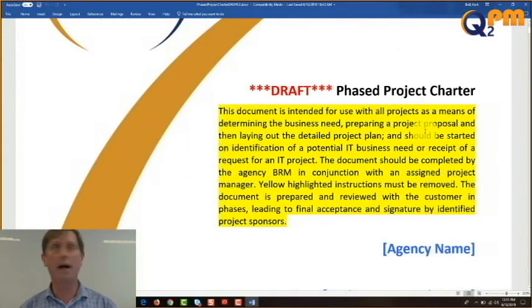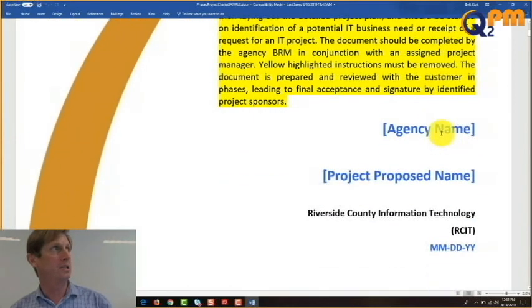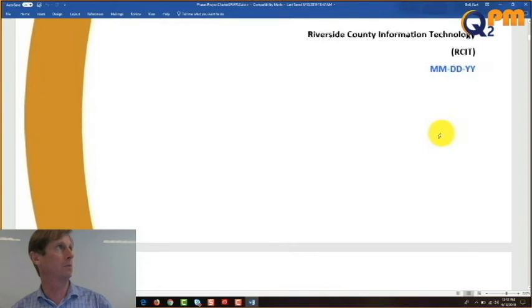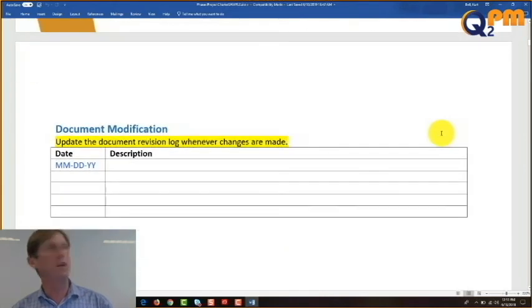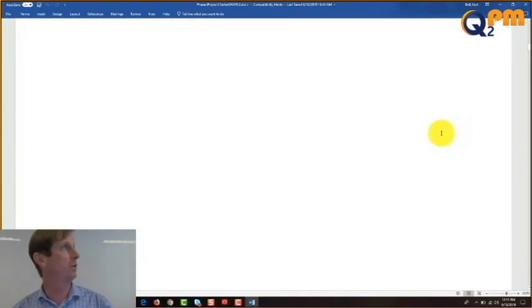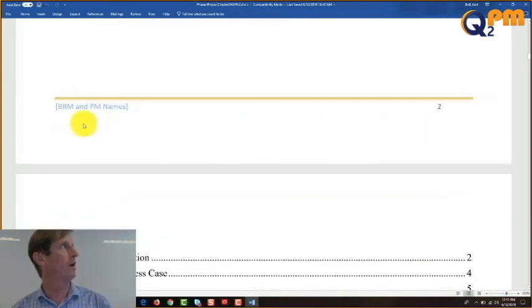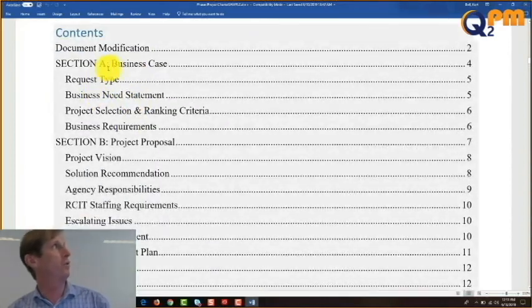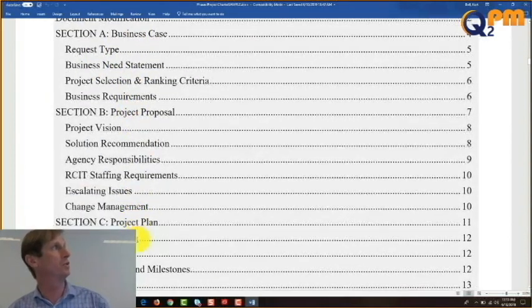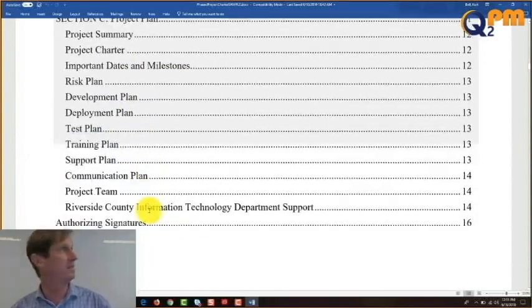Scrolling right on down, the yellow text, we put this in, these are just instructions that tell you what this is. You can remove, like Visine, take the, no, that's the red out, right? Yeah. You can take the yellow out after you complete that. So just go ahead and type in your agency name, proposed project proposal name, whatever the case may be. Here's your change log, all the things you're doing. Scroll on down a little farther. Go ahead and type in the BRM and the PM names right there. Remember I told you there are three sections, the business case, the project proposal, and the project plan. The document has all three phases here.